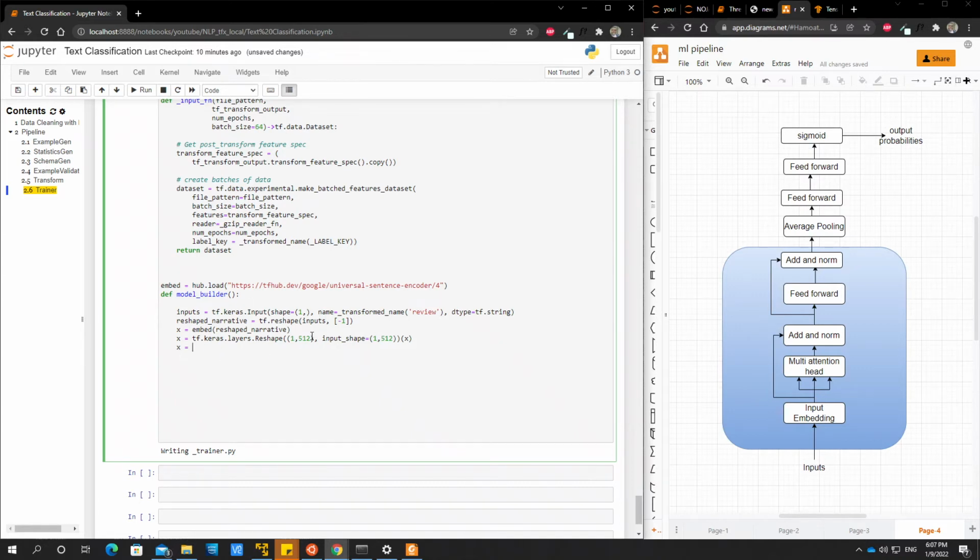Now a 512 dimensional input is very high. So before we go to our multi-attention head, we are done with our input embedding, and I'm going to apply a feed-forward neural network here to reduce the dimension of our input embedding, right? So I'm going to say layers.dense and then 64. So 64 is our number of neurons that we want in that layer.